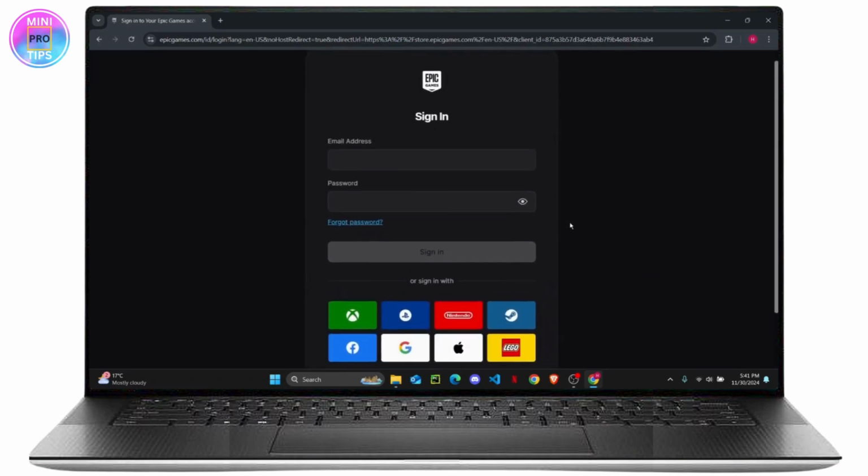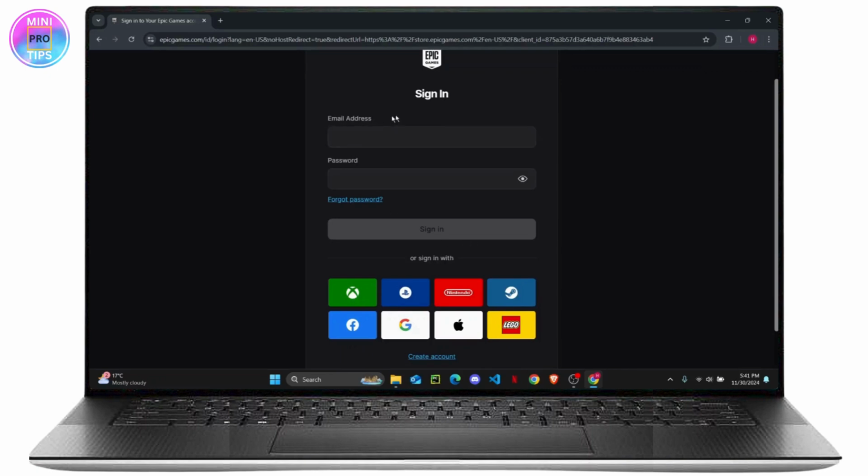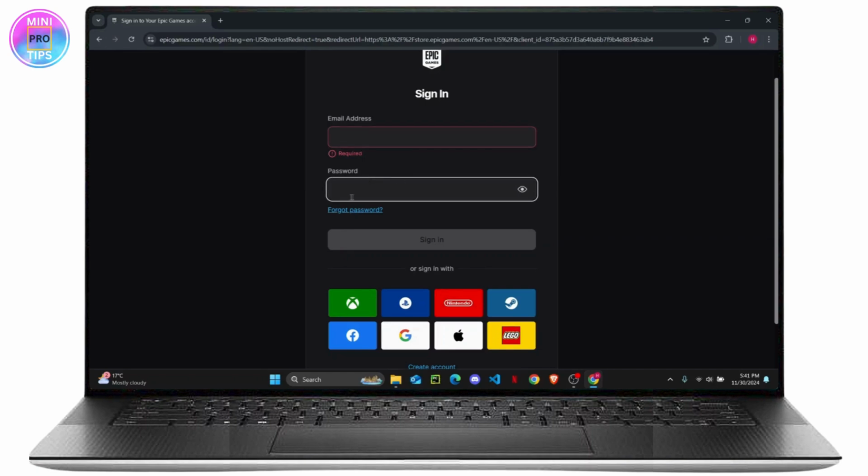Now here you have multiple options. So if you have previously connected your email account, you can just enter it right here, enter the according password, and then directly click on sign in.